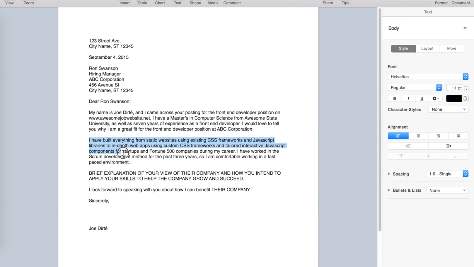So you can see here in the second paragraph, I've gone a little bit more into detail about what I've done. Now you don't want to get technical in a cover letter. Oftentimes a cover letter is first going to go to a hiring manager, and that hiring manager is going to look at it, and if you have a lot of jargon and a lot of technical terms, they're probably not going to know what you're talking about.